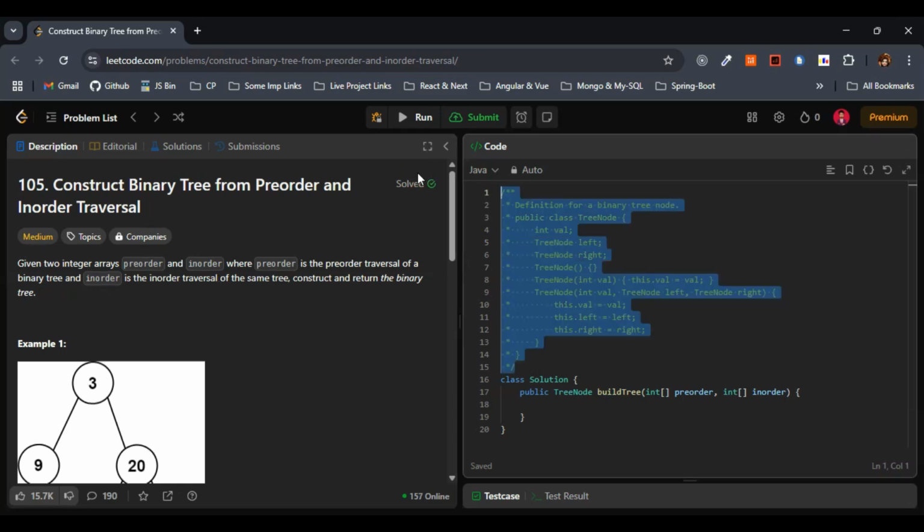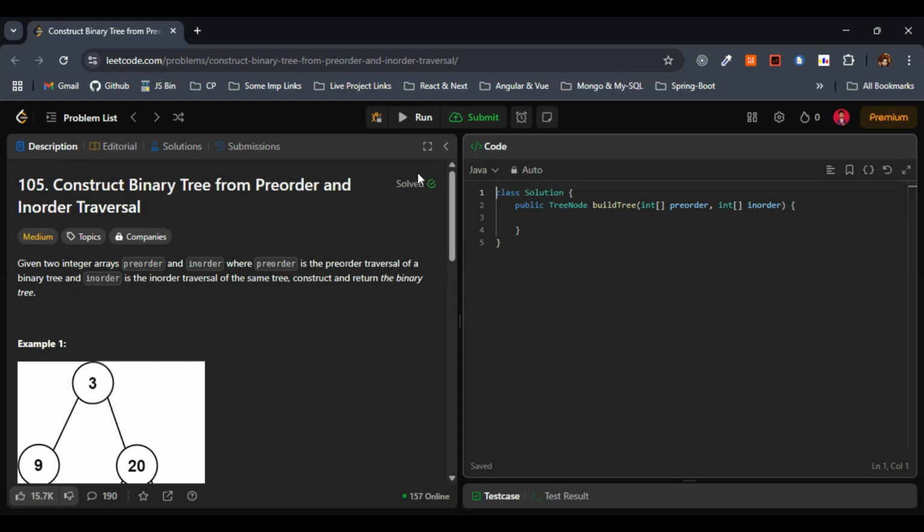Let me clean this up. First let's discuss the approach, then followed by the edge cases one by one, and then finally write the code and discuss the complexities of the code that we have written.